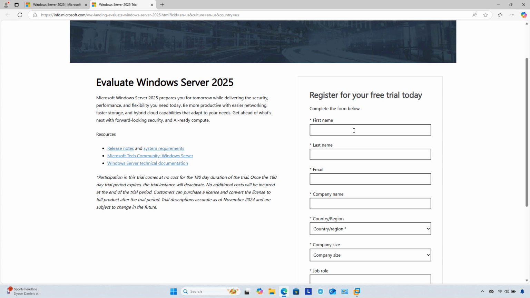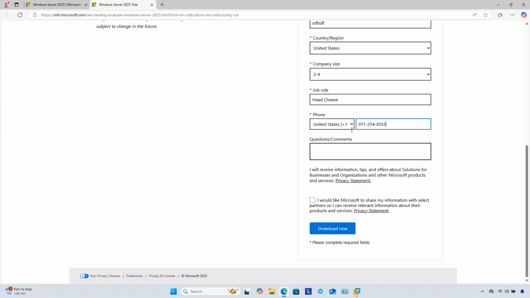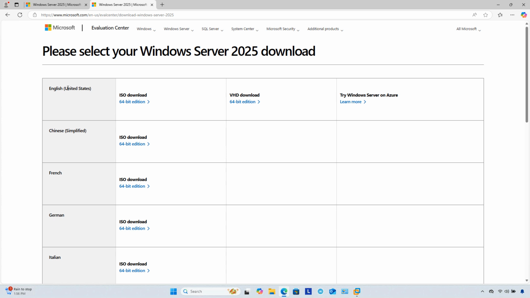And as far as the registration, you can just put in any fake information. You'll still be able to download it. So I'm all done filling out the information. I'll click Download Now. Now I want to choose the 64-bit ISO download. And now it's downloading. You can also choose the VHD download, which is going to have a file that's all ready to go as far as mounting the virtual machine. However, I've not tested this in VMware Workstation. It does work in Hyper-V, however.